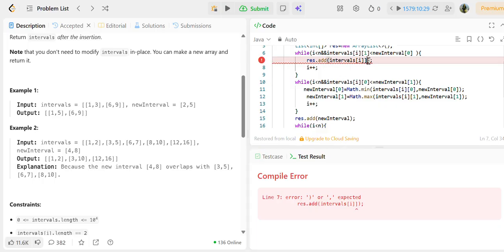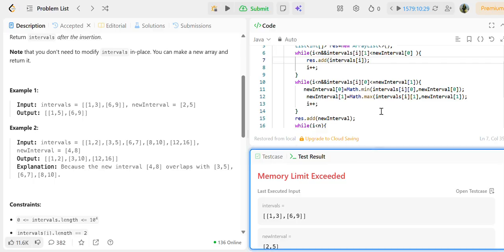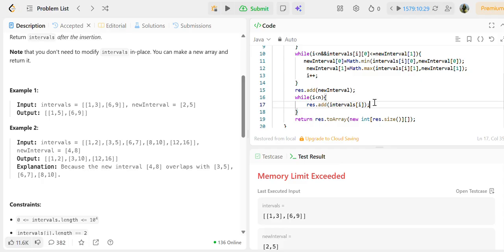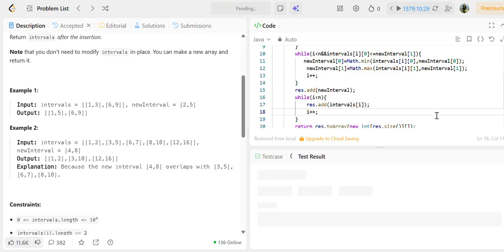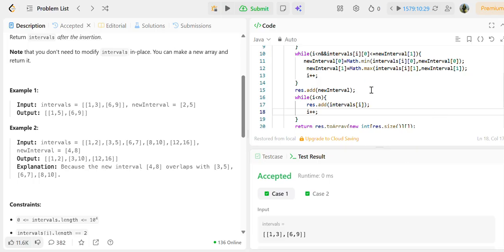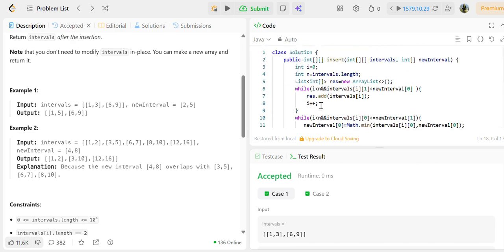Okay, we have a syntax error. Intervals. Okay, we have two. Yeah. Okay. Let's see what's wrong here. Okay, we forgot to add increment I, right? It will be an infinite loop. Yeah. So let's run again. Yeah. So we have covered this, and we've done the solution in 3 easy steps. So this is how it will be solved.